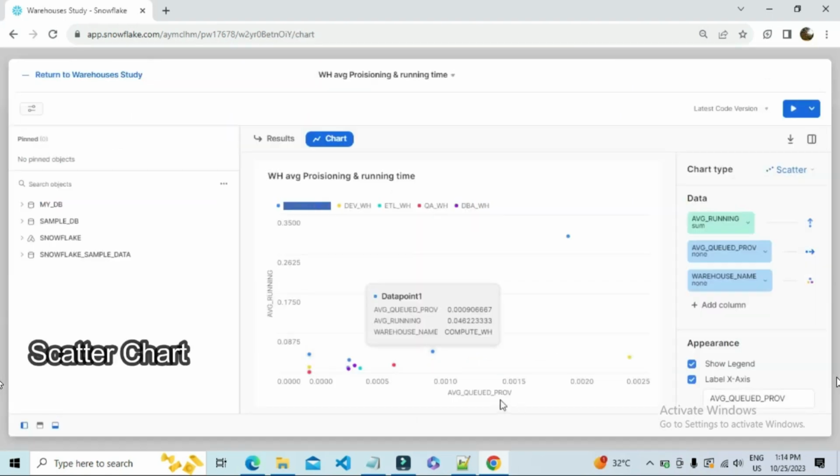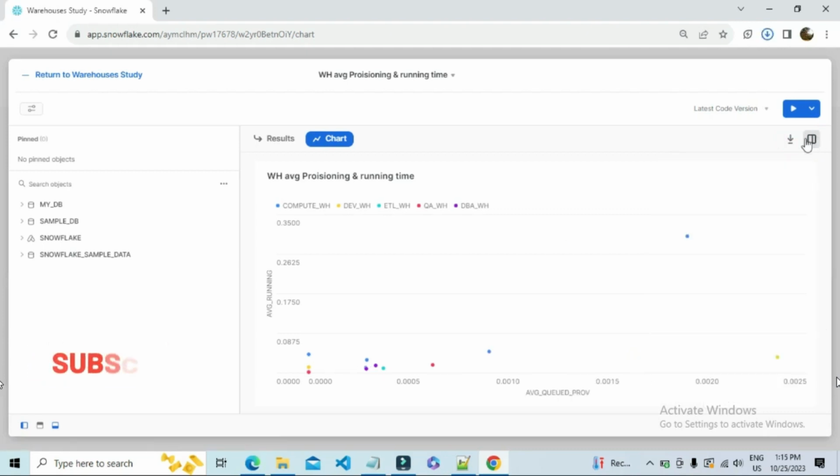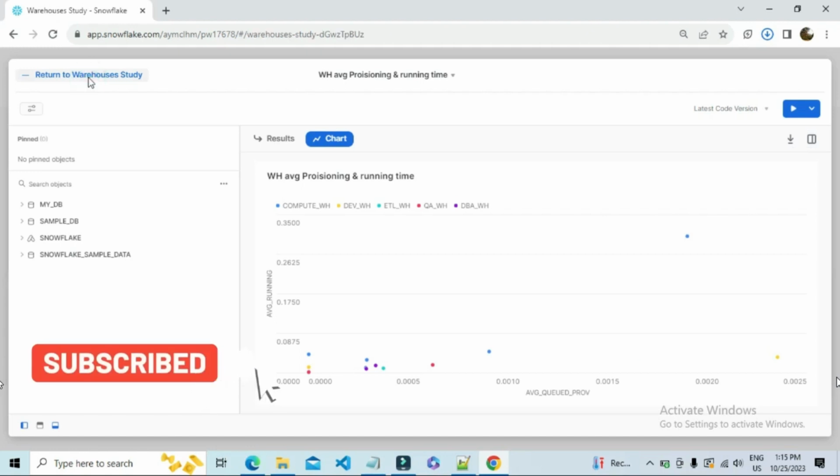Here these two categories are explaining how much average time the warehouse is taking to run the queries, and also how much time it is taking to provision to start the warehouses. The average running query time on the warehouses is high, and the queued provisioning time is also high. So based on the use cases, we will be creating a chart. Also I can download the chart using this option, which will download the chart in the form of PNG. And to go back, we just need to click.